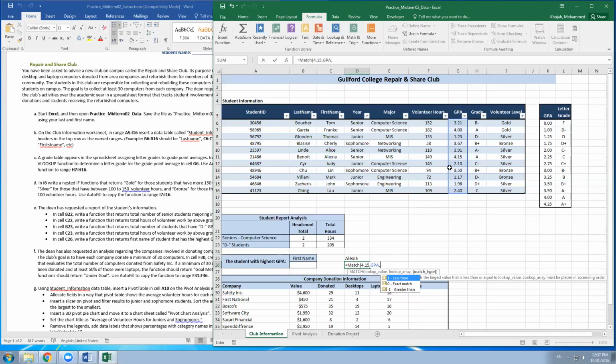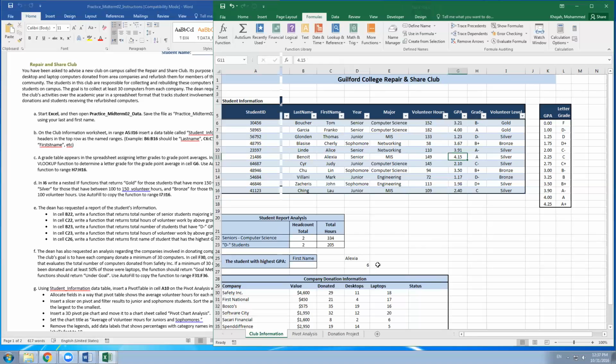Okay, and my matching type is going to be the exact. So I want to look for 4.15 exactly here. Okay. And it will return me the row number. It will tell me this value you're looking for, 4.15, is in the number 6 row. So 1, 2, 3, 4, 5, 6. It's there. It's number 6. So the INDEX function will return the value inside an array. The MATCH function will return the row number of an array for a specific value.